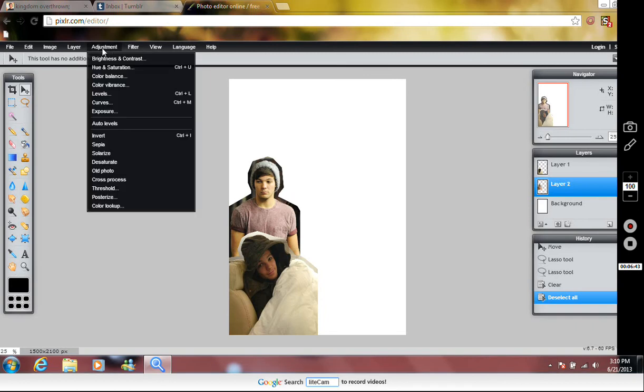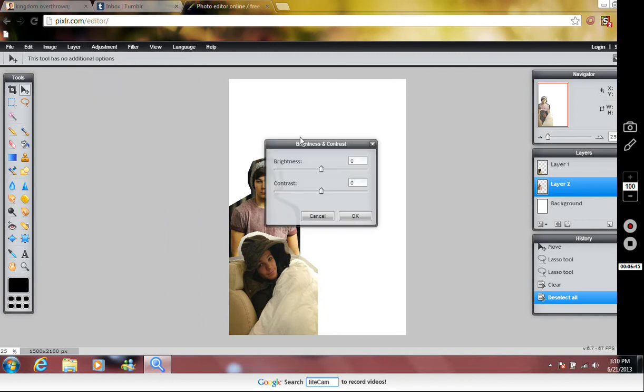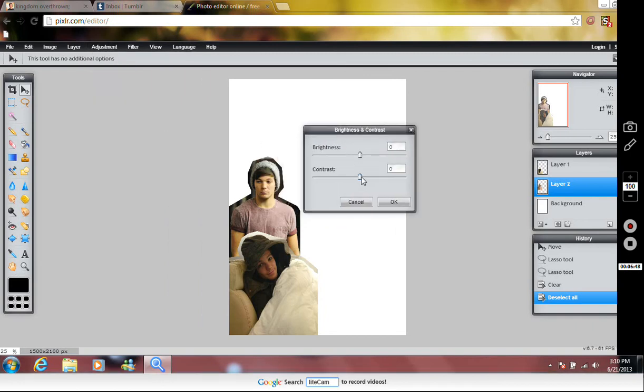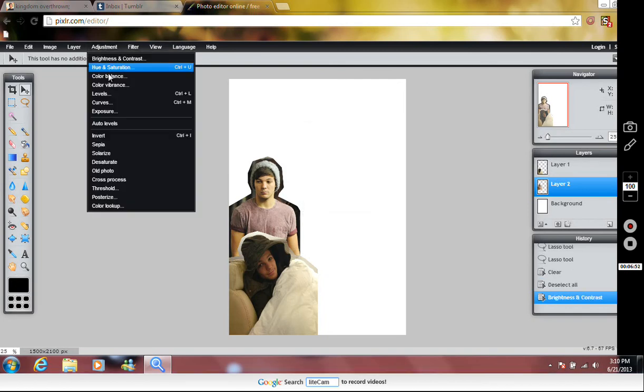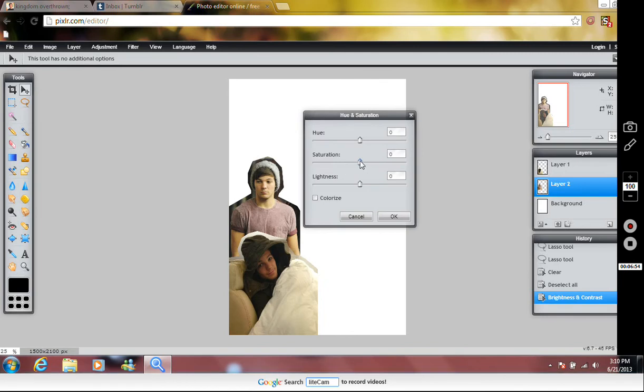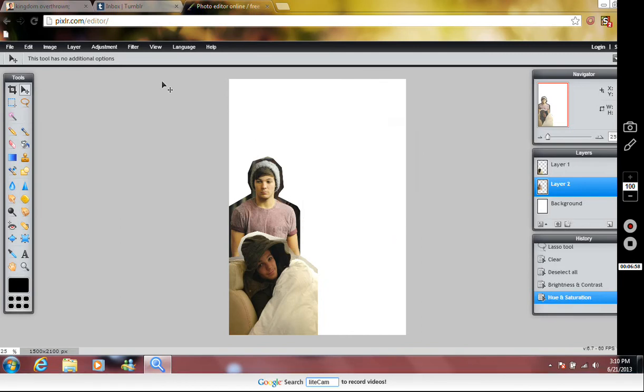So I'm going to adjust this a little bit. I'm going to turn the contrast down on that picture to make it look more flat. Hit OK, adjustment, hue and saturation. I'm going to turn the saturation up a little bit. So that's the general gist of how you can do the layers like that.